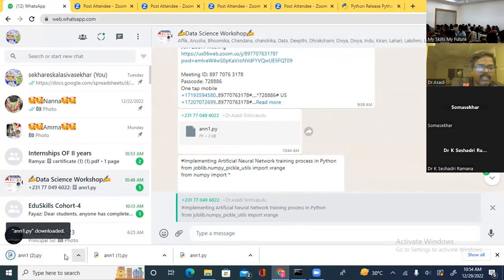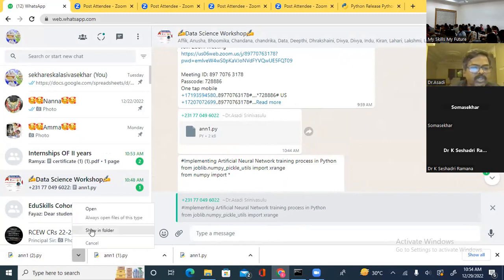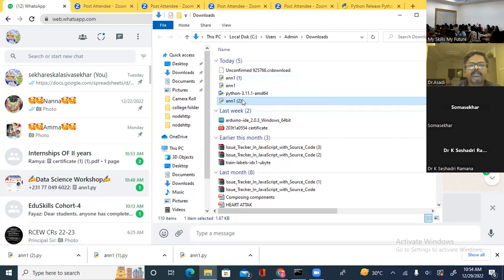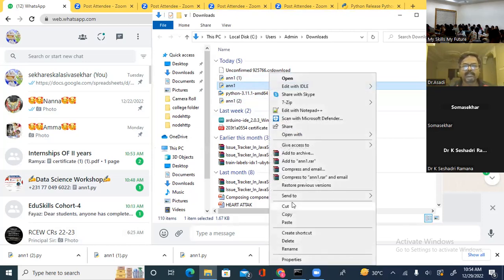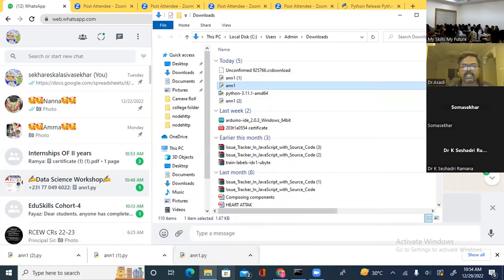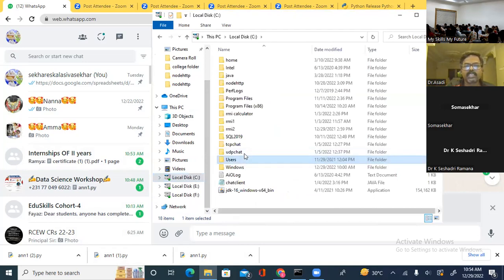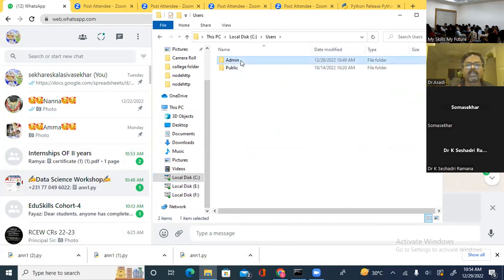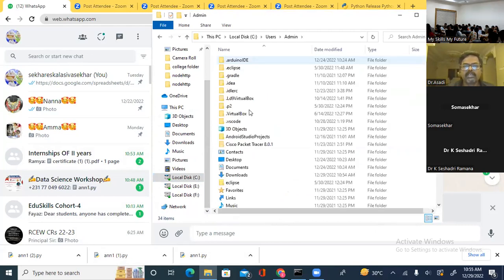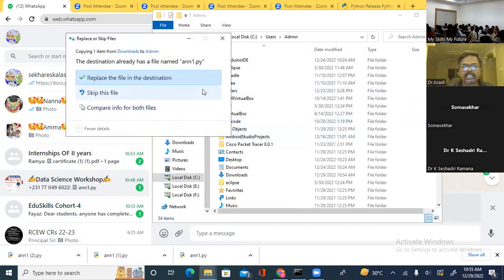Yeah, you copy that file. Wait, you copy. Go there. Yeah, show folder. Copy. First one, ANN1, not this one. Yes, copy, Control C. Go to C colon. The path you have shown to me, Python, C colon users. Yes, users, in the admin. Control V, just do Control V. Yes, replace the file.